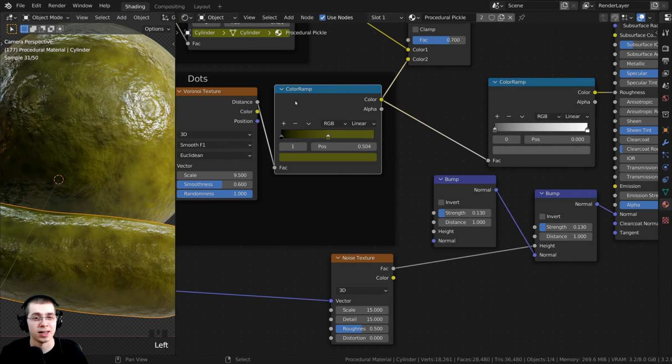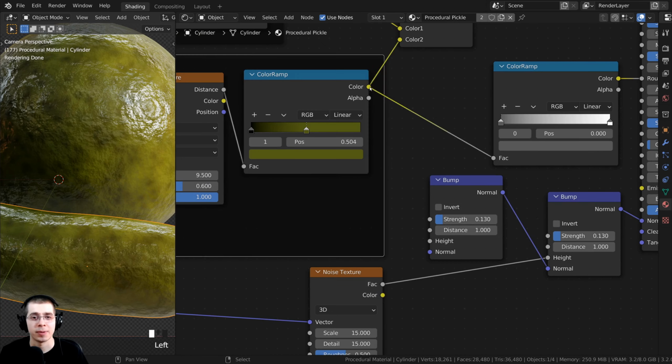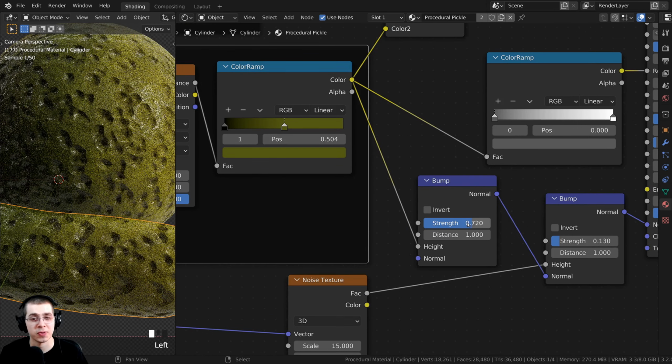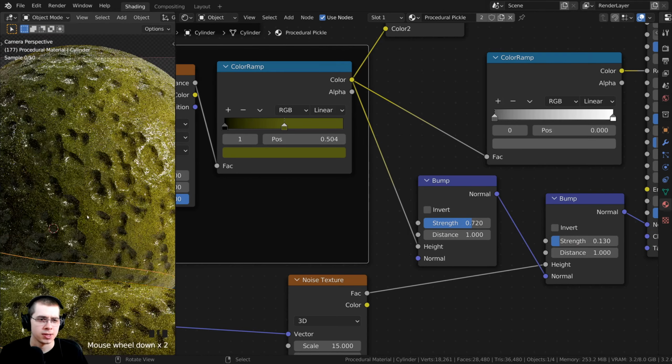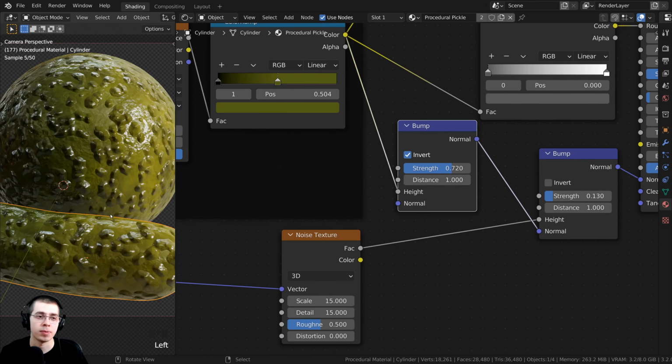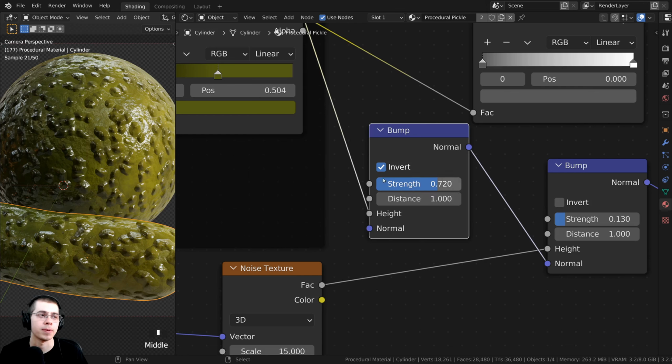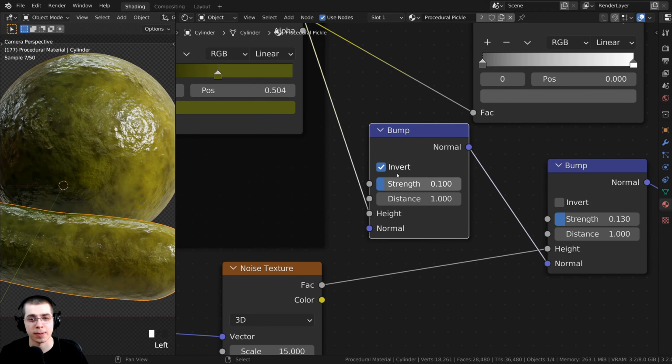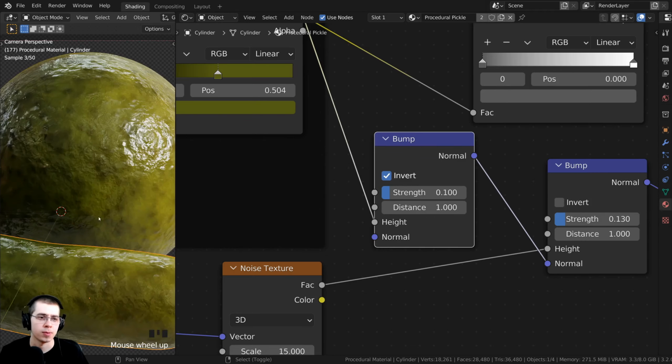So I can take this color ramp right here from the dots, and I'm going to take the color and put that into the height value of the bump. And then if I turn the strength value up on the bump, you can see those dots look like they're going in. But instead of them going in, I want them to pop out. So I can click on the invert button, and now those dots look like they're popping out. And then they are way too strong, so I'm just going to turn the strength value to like 0.1 here on this bump so that they're more subtle.